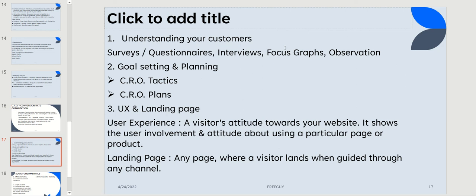Yes. And next one is UX and landing page. Yes, user experience. It is a visitor's attitude towards your website. It shows the user involvement and attitude about using a particular page or product. And landing page, yes, we have discussed this just now, and this is of two types. Yes, lead generation page and click-through page.